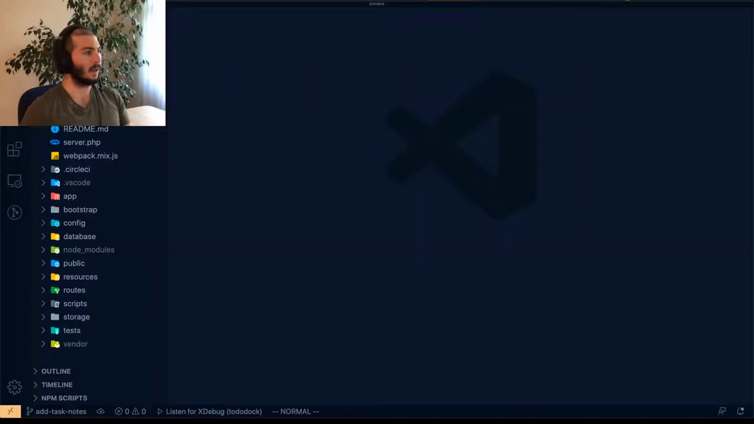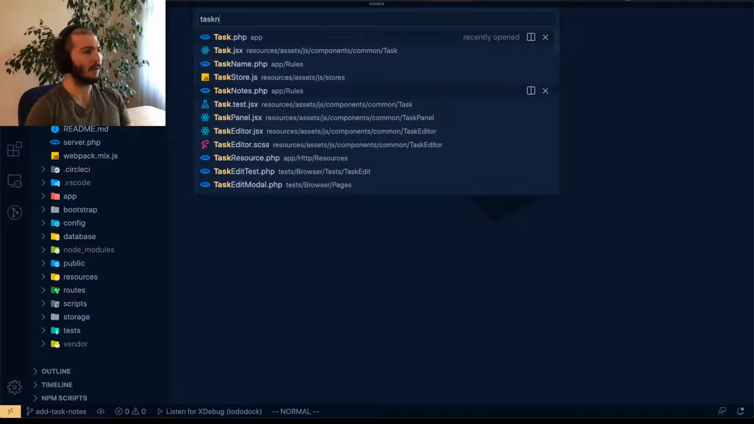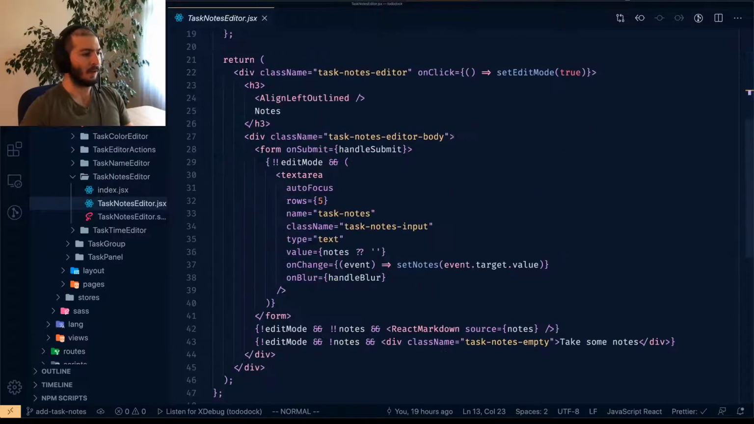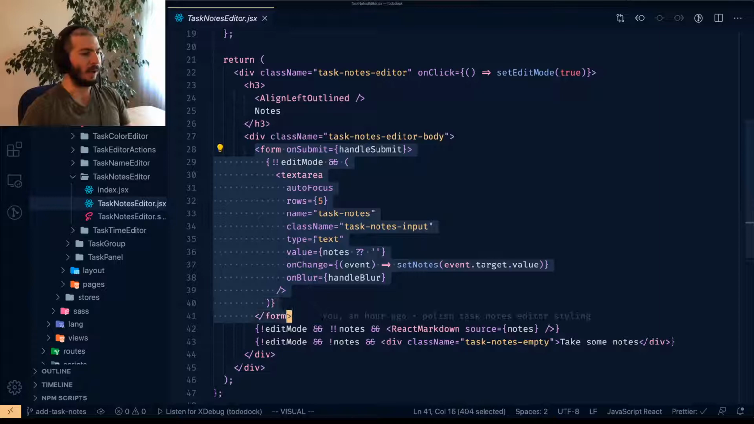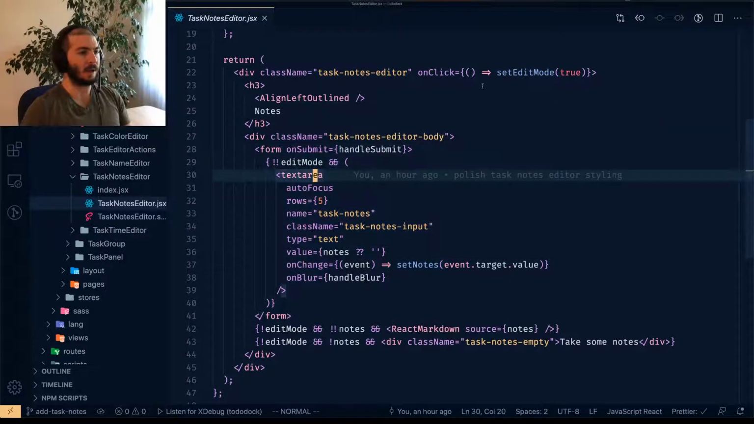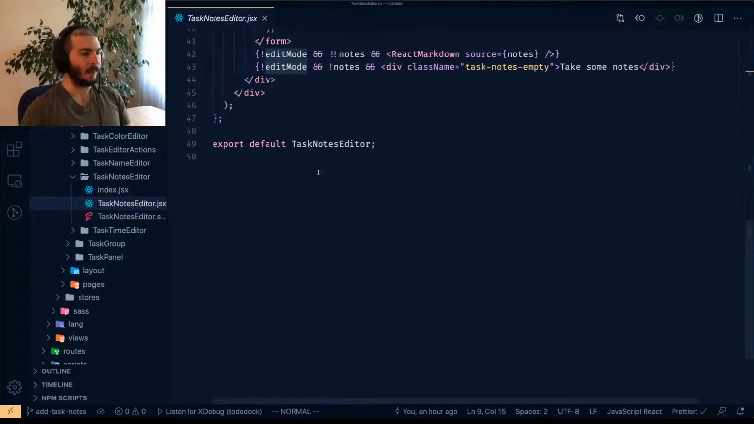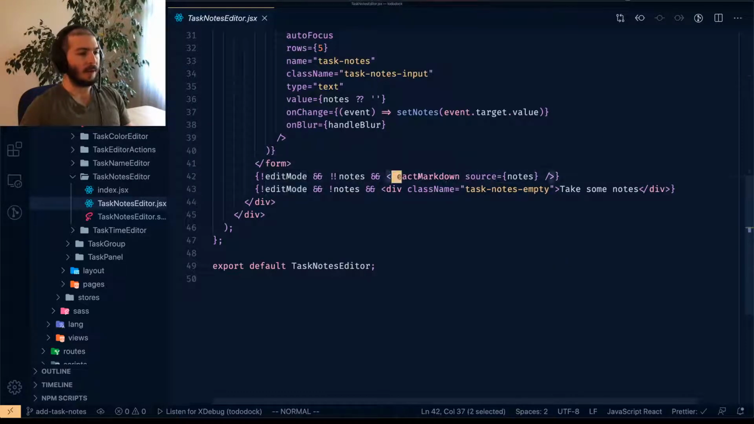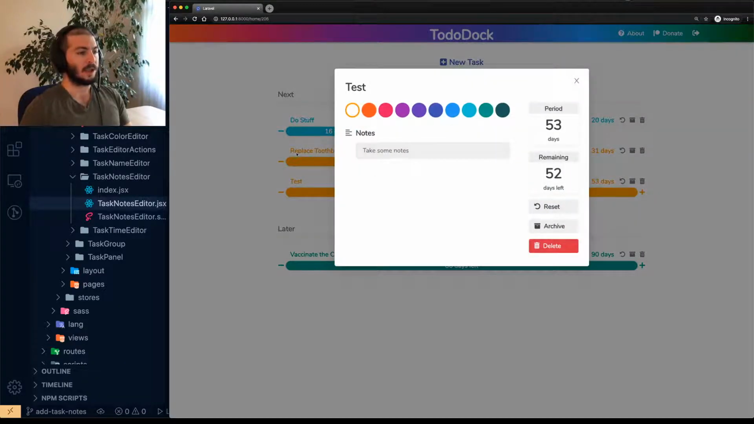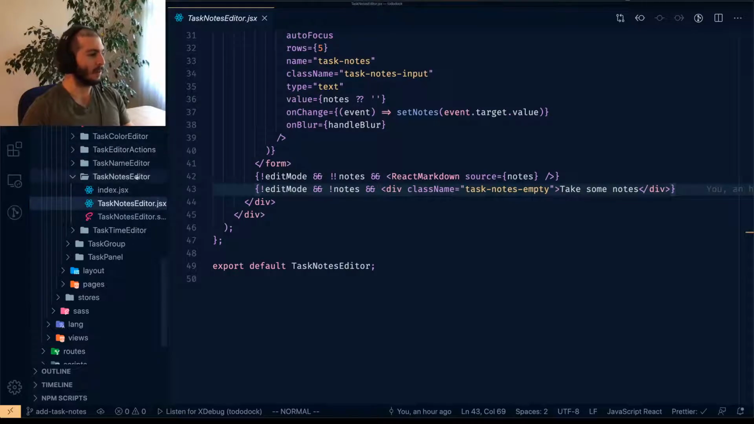So we have 3 states. Let me actually show you. Yeah, this is the first state. We have a form, and we have a text area inside it. This is when we are in edit mode. And then we have the Markdown renderer. So whenever we have some notes, so our notes are not empty, we show the render. And if we are not in the edit mode, but we have empty notes, just like here, then we show that thing, this one. So we're going to add some Jest tests for this.